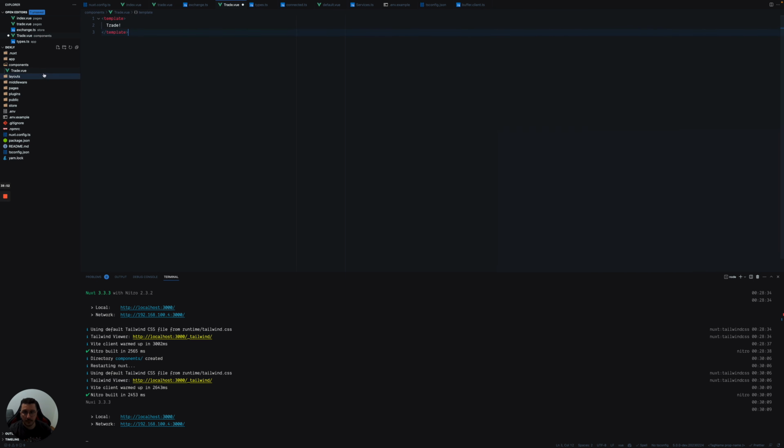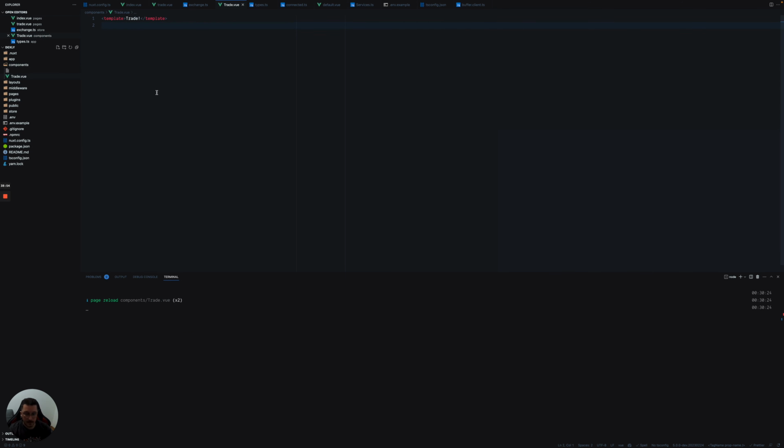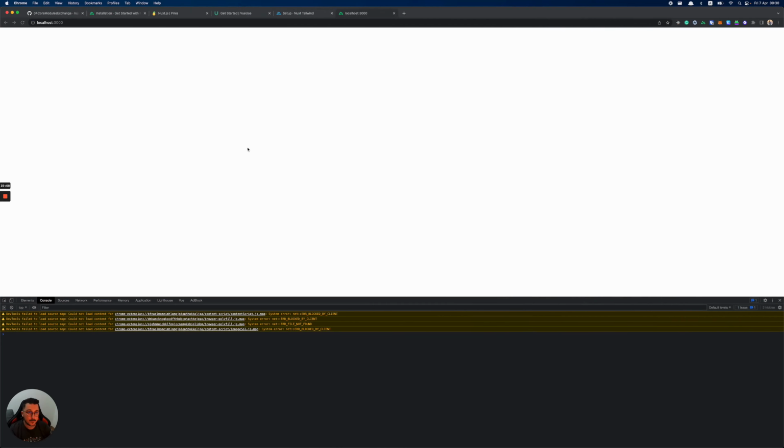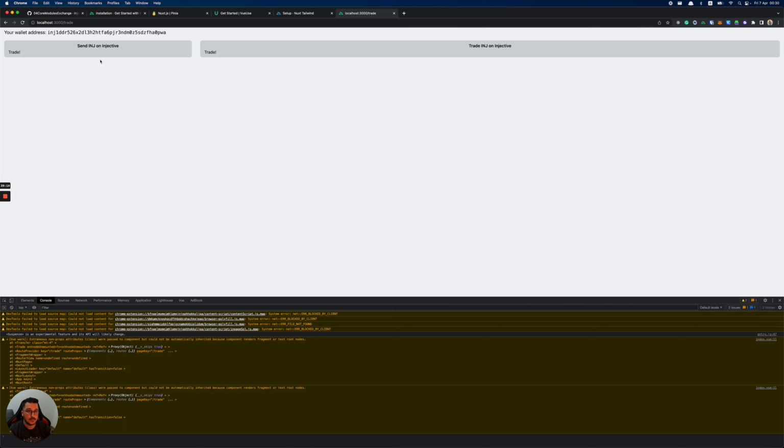Trade, and then we have the transfer. Let's rebuild. Obviously I'm not going to record the coding of these components in video because it's just basically HTML and CSS. Okay, let's refresh, connect. Okay, connect. Voila. So we have the wallet address that's connected, and we have these two trade forms here.